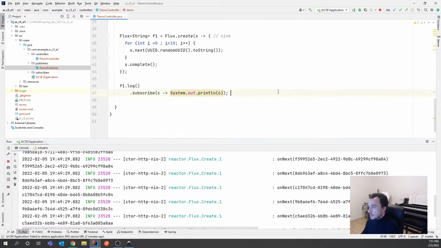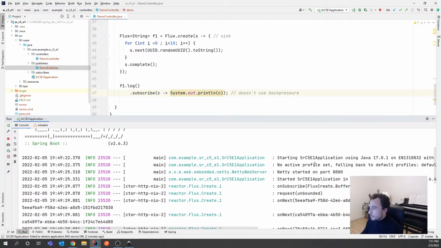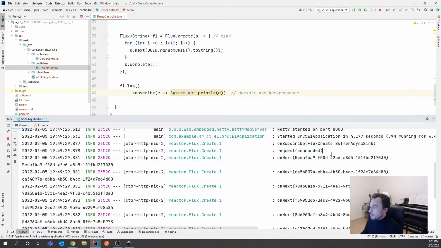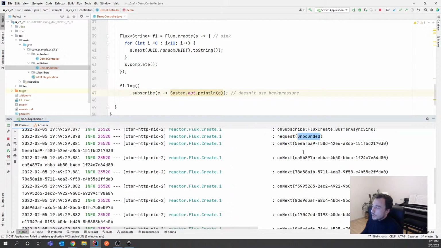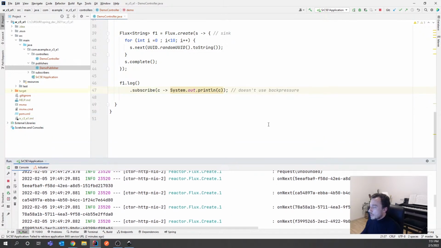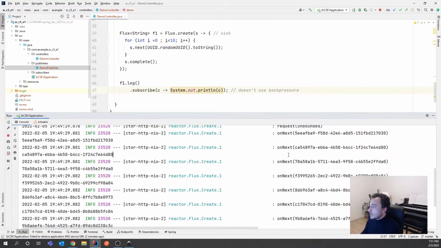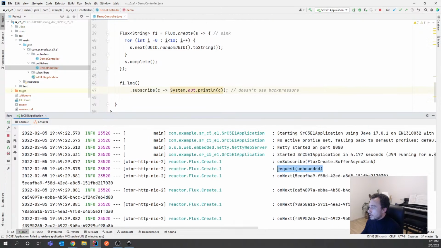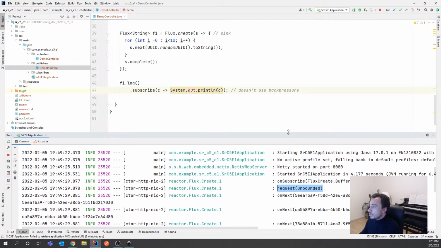But that means that this kind of a subscriber that we created here using a consumer and the subscribe method doesn't use back pressure. Why? Because back pressure would have meant that the subscriber requests only something, gets some events, and then requests further some other events whenever it's needed. But no, in this case it's clear that the subscriber requested everything the publisher had, and then the publisher simply pushed to the subscriber everything.